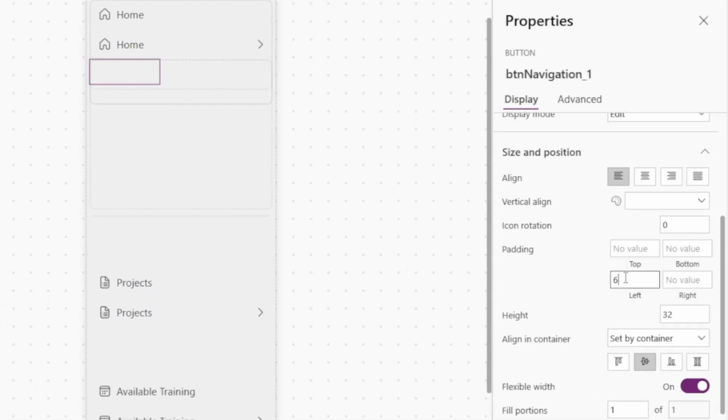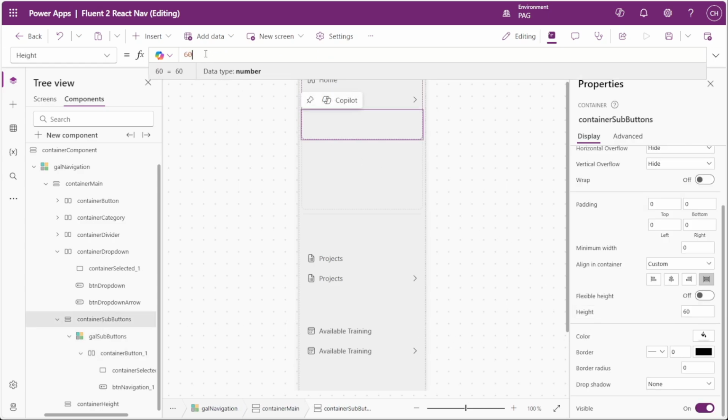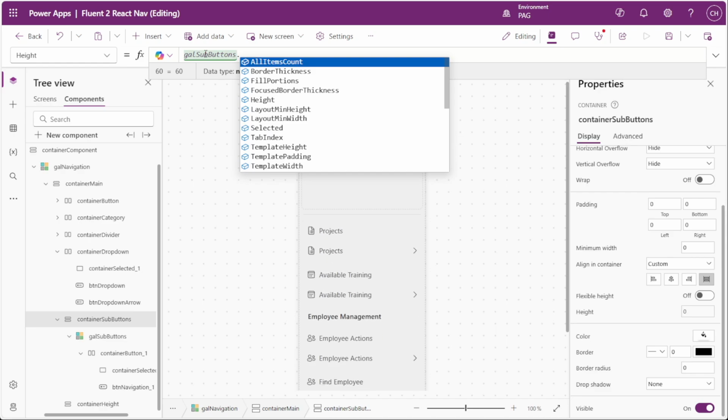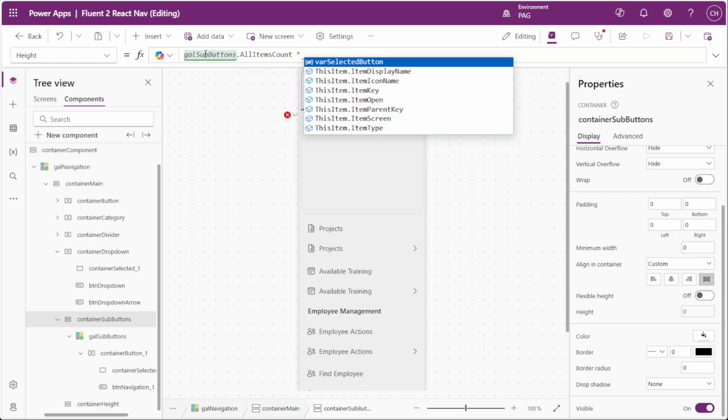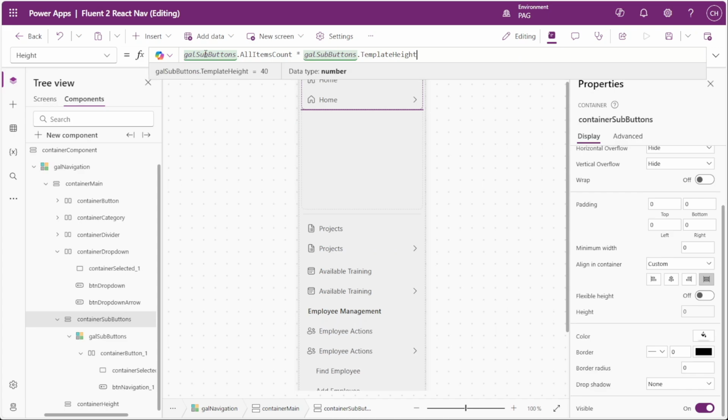To offset the text of these sub-buttons so that they line up with the text of the other buttons, you'll need to set the left padding of the button to 32. Next, we'll go back to our sub-buttons container, and we'll set the height property to our sub-buttons gallery.allItemsCount multiplied by our sub-buttons gallery.template height. What this formula is doing is automatically calculating the height of the sub-buttons gallery based on how many items are in the gallery multiplied by the height of each item's container. This effectively calculates how tall the gallery needs to be to show all of its items.